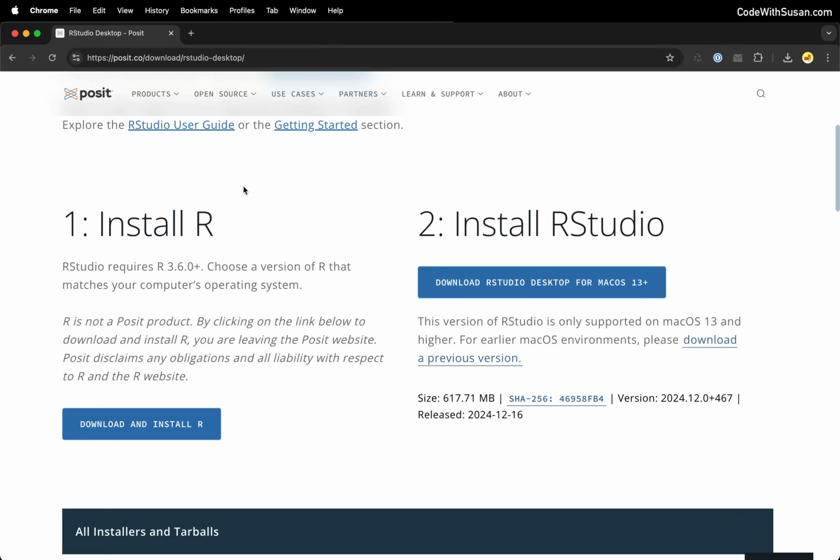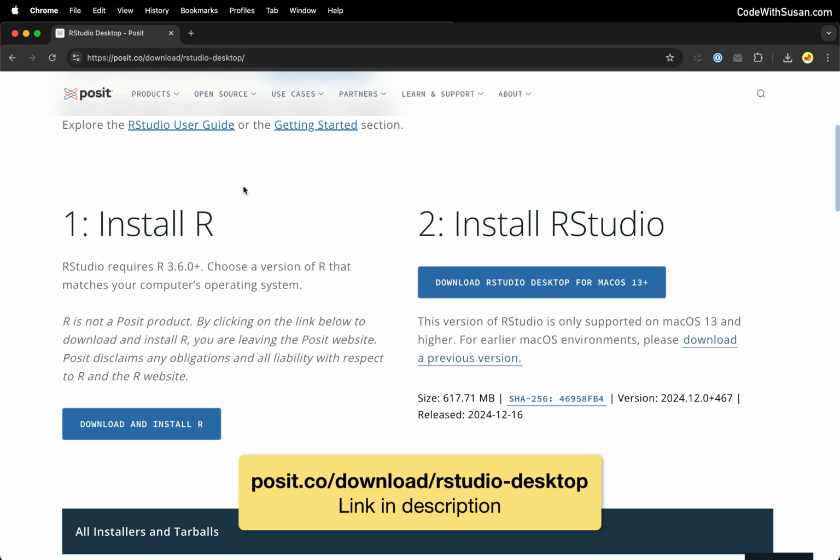To get started with R, the first thing you need to do is install it on your computer. To do this, you can go to posit.co/download/RStudio-desktop. And here you'll see two steps. Step number one is to get the base install of R downloaded.